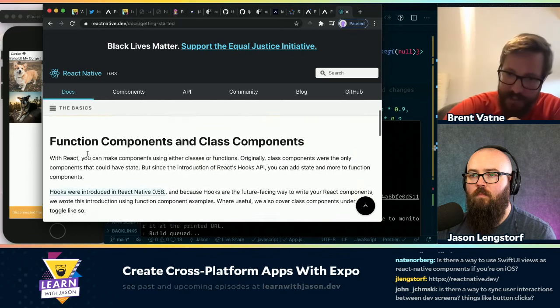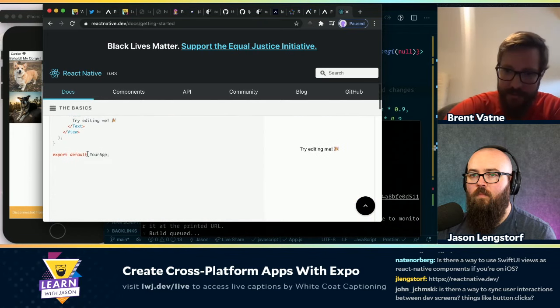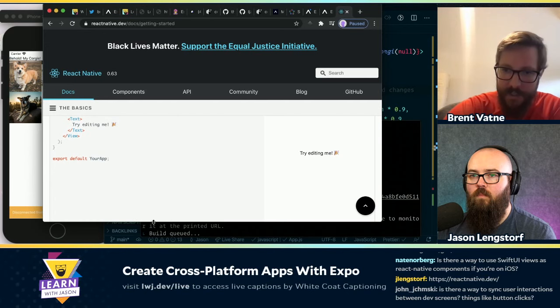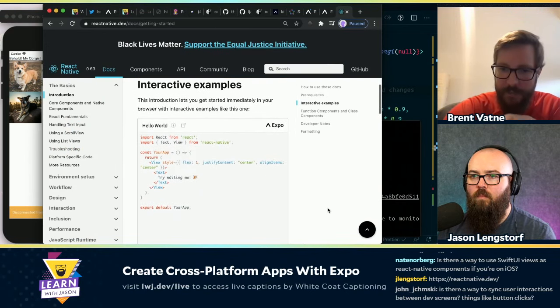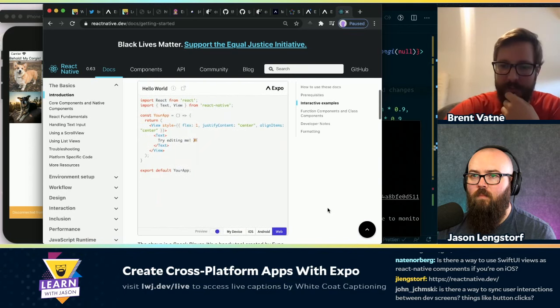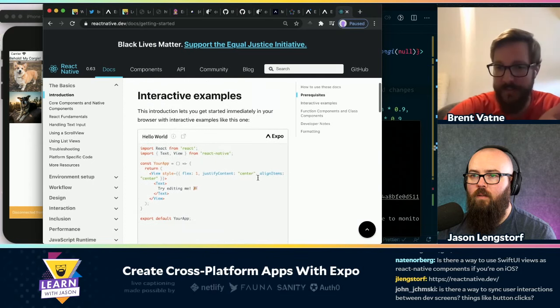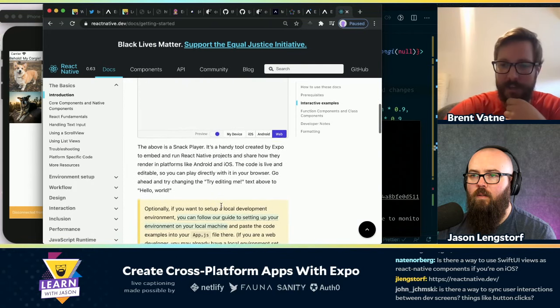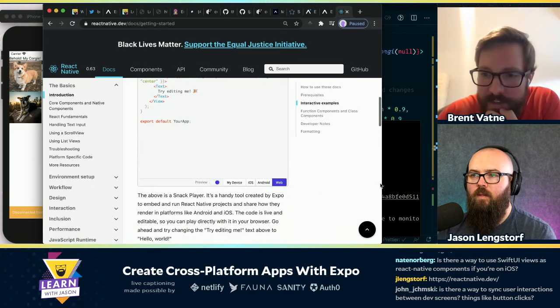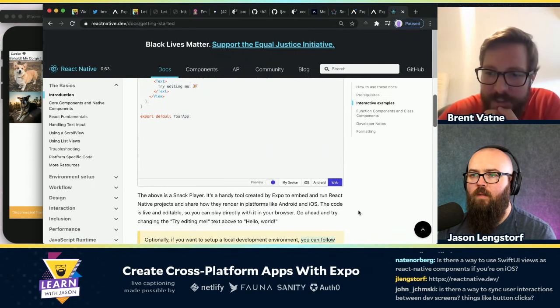And what you're seeing embedded in the page, if you scroll up a little bit, is this thing called Snack. This is a website we provide. It's kind of like CodeSandbox for React Native apps. It allows you to make some changes to the code and then see it live on the page. So there's a lot of interactive examples built into the documentation. I think maybe it didn't adjust as you resized the window, so you can't see the preview.